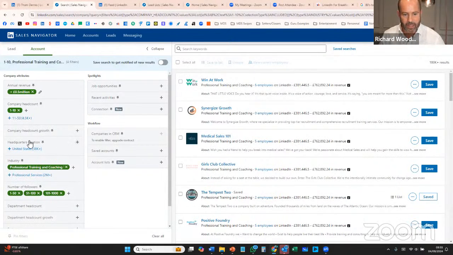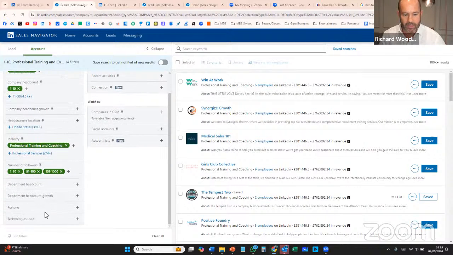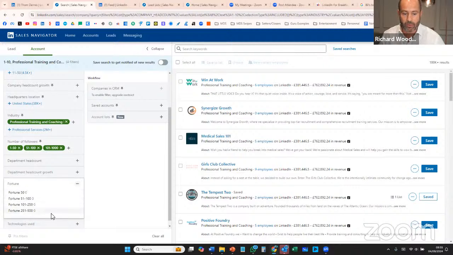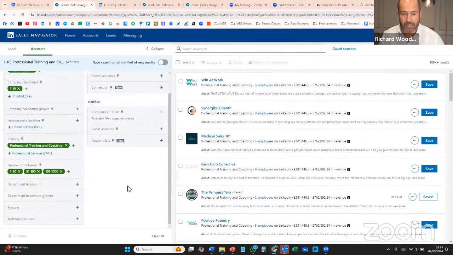I can look at things like, again, looking at headquarters, etc., and I can start to put this together. If you want to target the Fortune 500 or the Fortune 50 or the Fortune 250, you can actually have that in. You can look at how their company headcount has grown, how big their company headcount is.